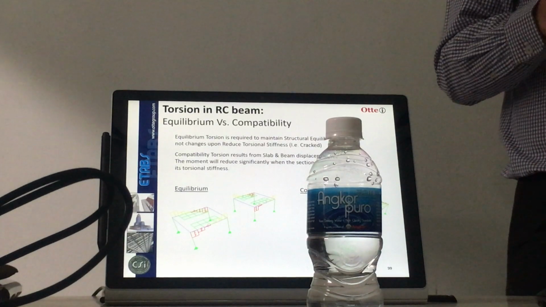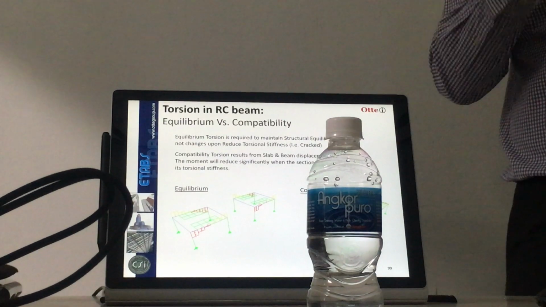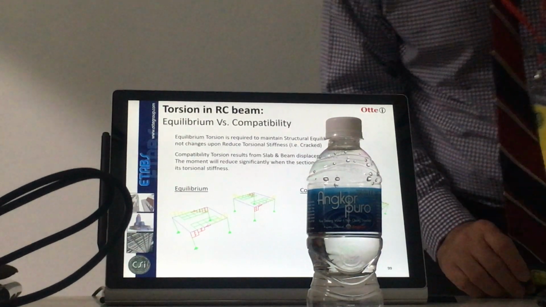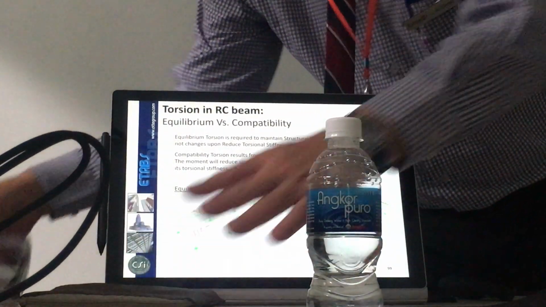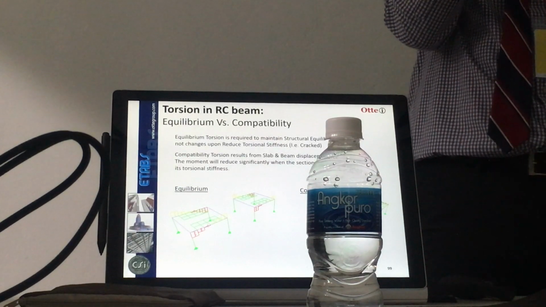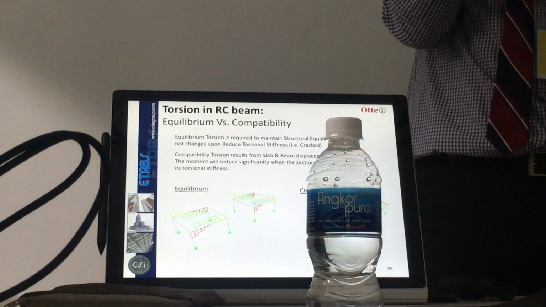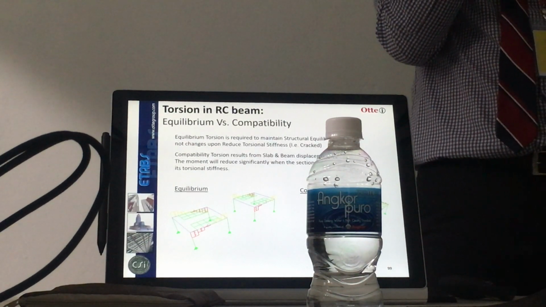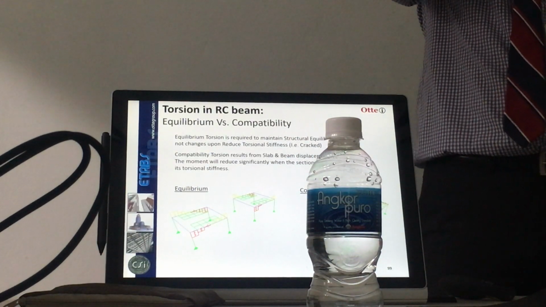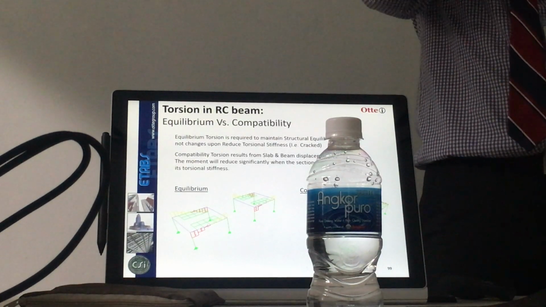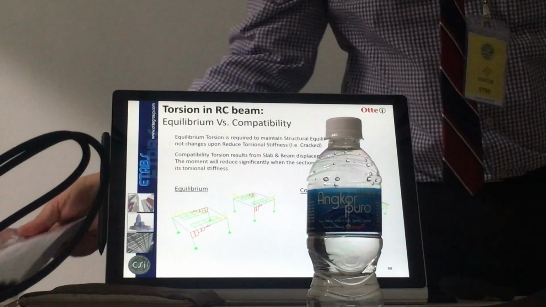The torsion comes in two forms, equilibrium and compatibility. The equilibrium torsion is always captured. What do I mean by that? So imagine that this slab bends. This is the beam. When this slab bends one way, this one will rotate. So the rotation is caused by compatibility in deformation. However, if this is a cantilever slab, I load it, this one will turn down, and actually the whole thing is for equilibrium. So that is called equilibrium torsion.